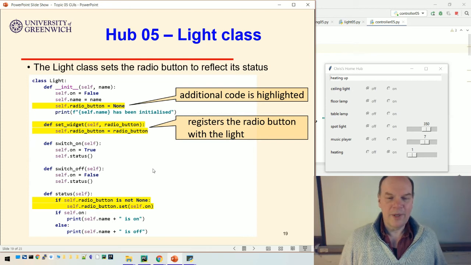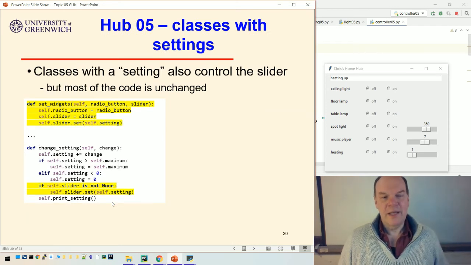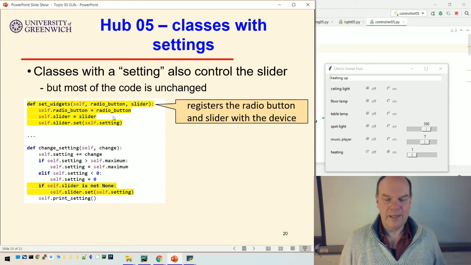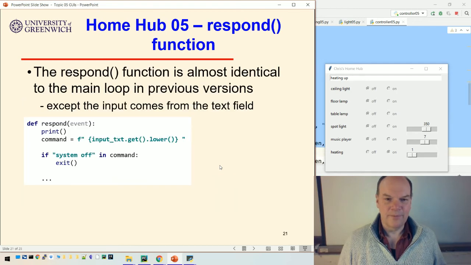Okay, so all we've got to do is register the radio button with the light, and when the status is updated, we also update the status of the radio button, provided it exists. So that's why there's if it's not none. Okay, that's also reflected in the other classes, the spotlight and the music player and the heating, but they have slight differences in that they have a radio button and a slider to control, and they get registered with the device here. And then when the setting is changed, the object will then change the slider. Okay, so if the slider exists, it might not.